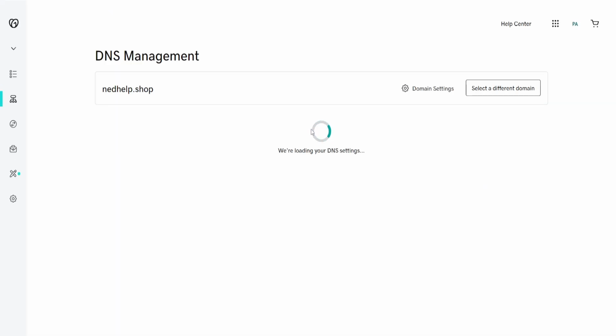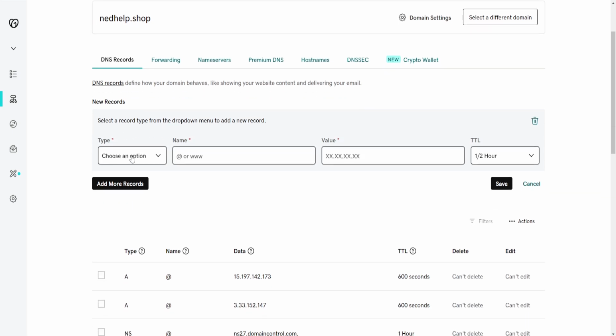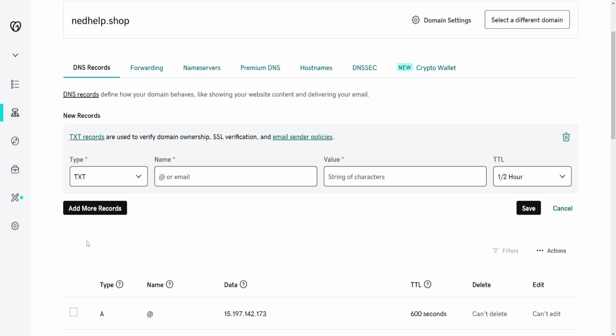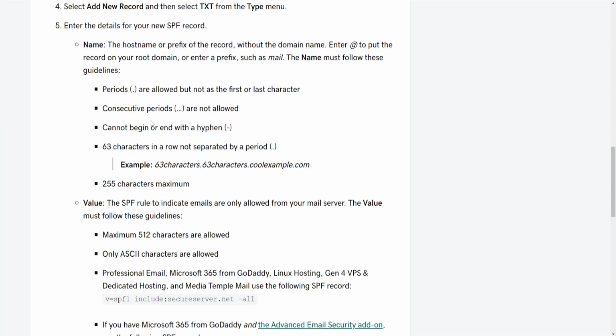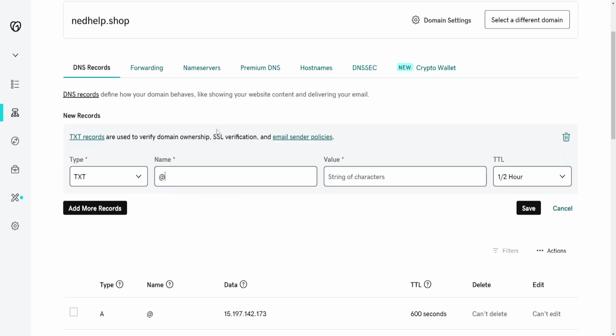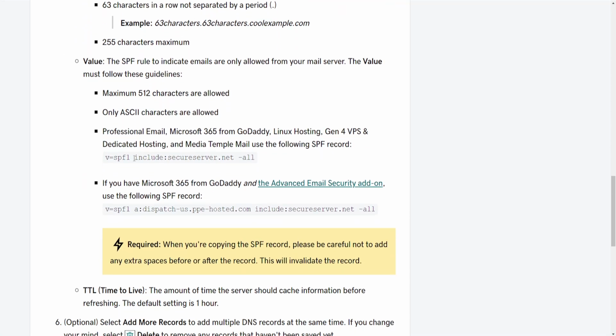Now here we will select Add New Record, and the type we need to put here is TXT. So just choose TXT, and here I'll refer us to this article. If you want to use the SPF record on your main domain or your root domain, you will simply type @ here. And for the value, we need to put this right here.